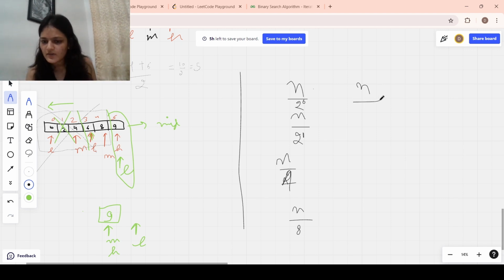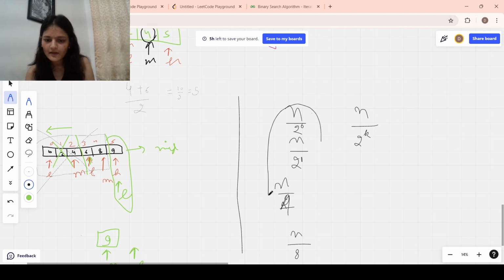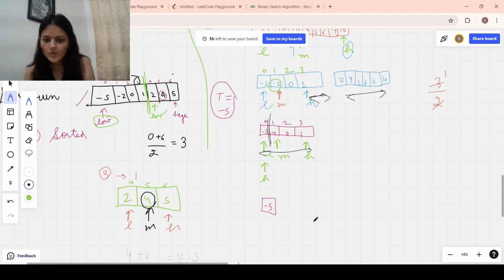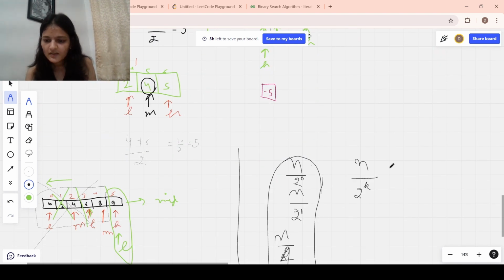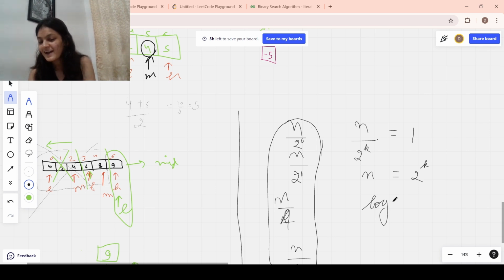So we can say that it will go on until one element is left, right? Can we write it like n by 2 to the power k? Yes, we can definitely write. So we will go on till it becomes 1. For further analysis, n will be equal to 2 to the power k, okay? What if I shift this towards this side? It will become log n. And that's how you find out the time complexity in binary search. Isn't it amazing? It is.